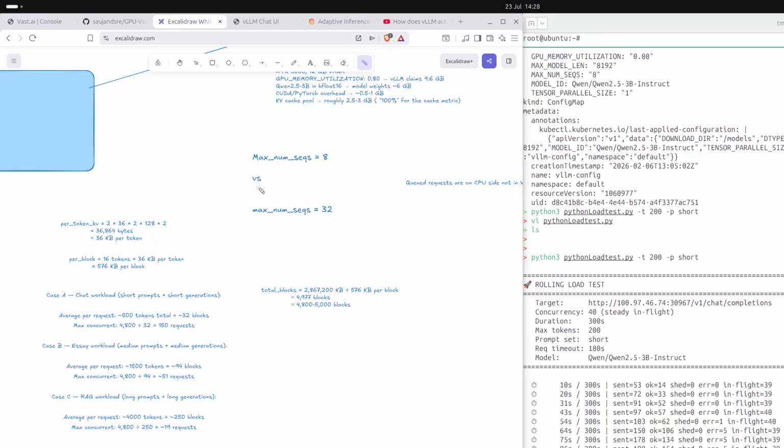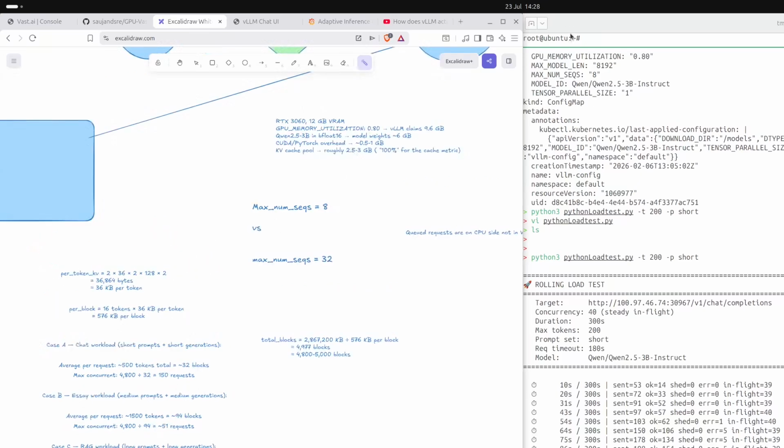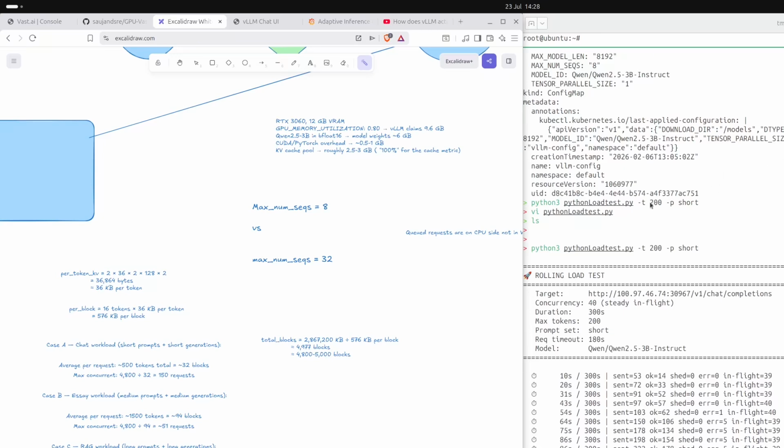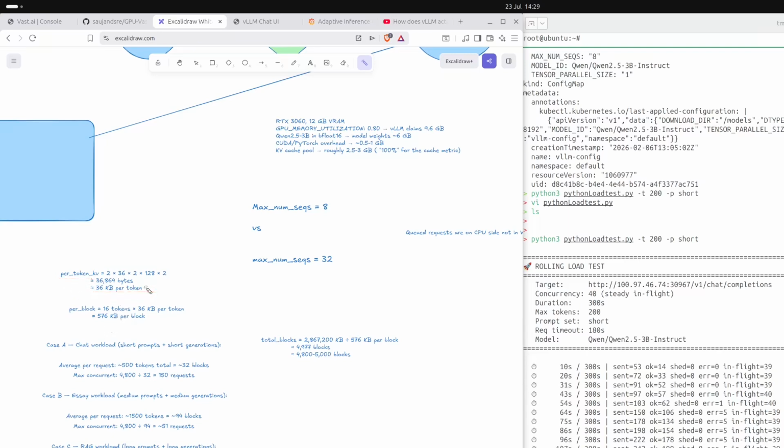Again, this block size is a value which you can define in your vLLM, but by default it's set to 16. That's just the default setting, right? So one block will consume 576 kilobytes of memory. So we have that. One token is going to cost us 36 kilobytes of memory.